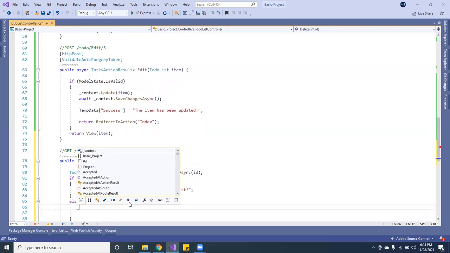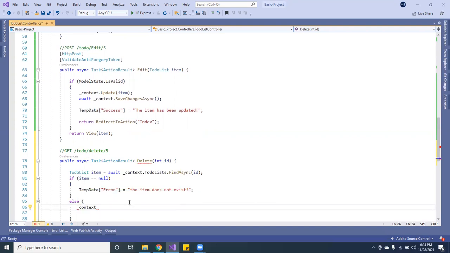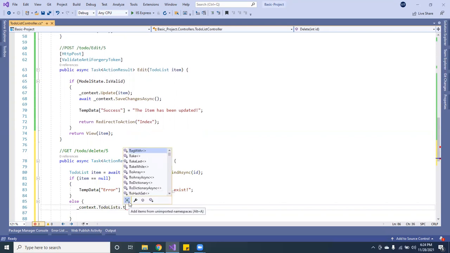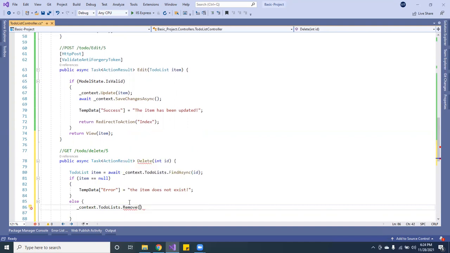So then if it's there, what you want to do is context.ToDoList.Remove. You want to remove it from your data table. So then you want to do the remove. Then you want to await context.SaveChanges. Now you want to save the change. And then you want to send a message.